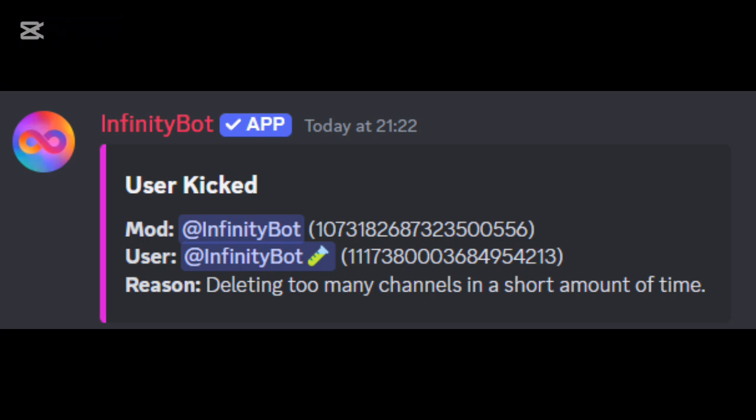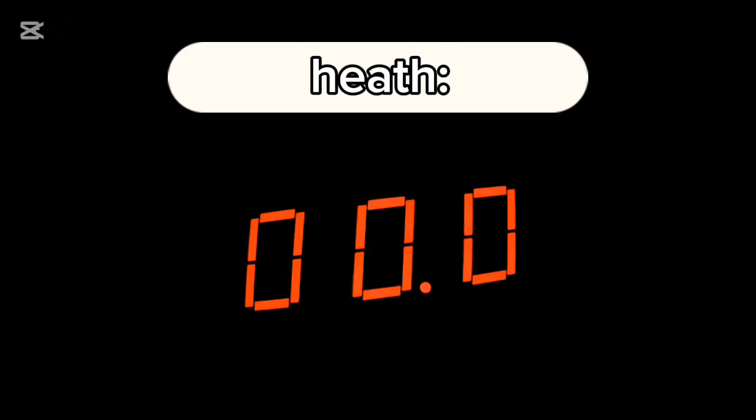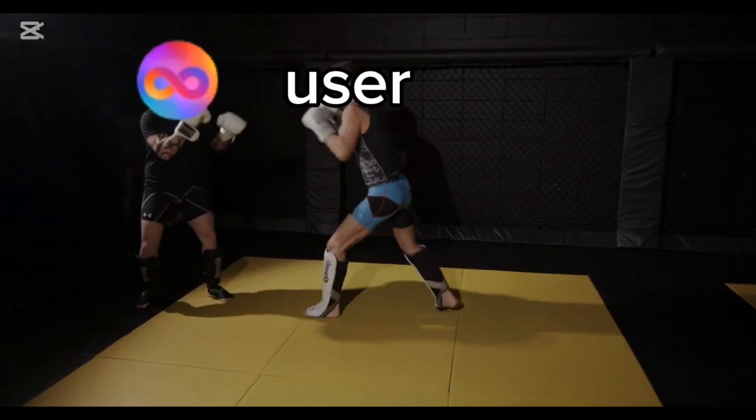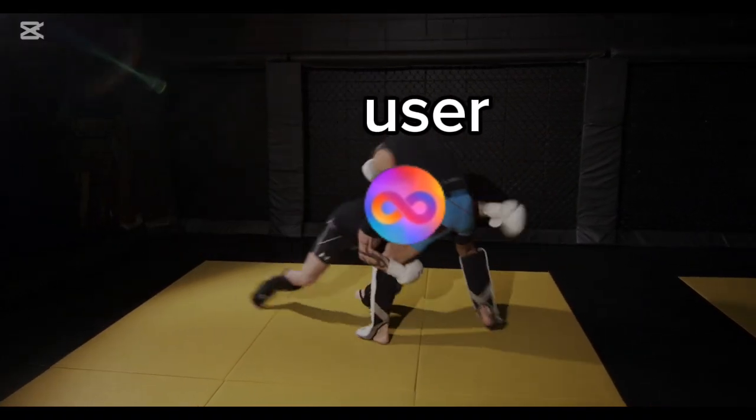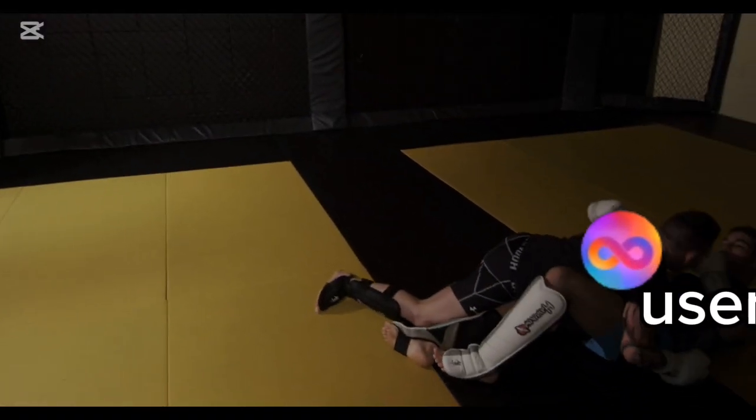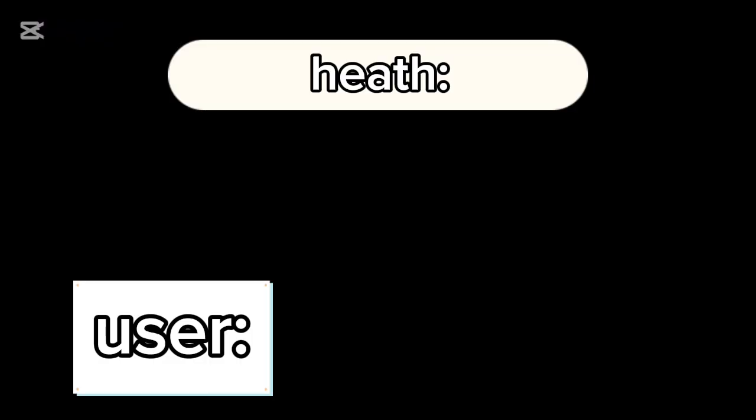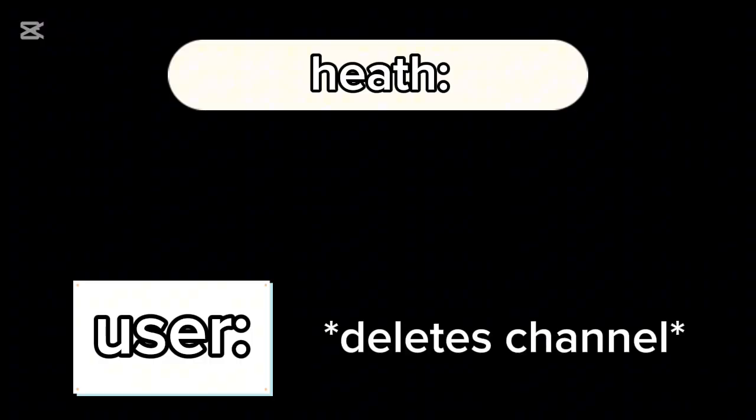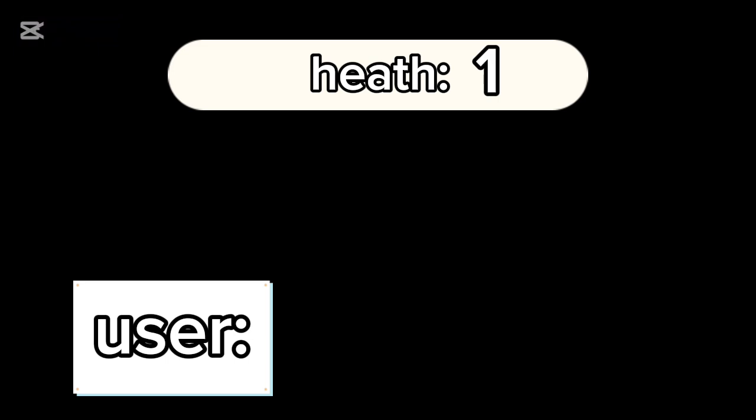The first thing that you need to know is what health is. Health refers to a number in the bot that counts how many actions a user has performed in a certain amount of time. If the health gets too much, action will be taken by the bot to protect your server. Let's take channel deletions for example. When a channel gets deleted by a user, the bot will add 1 point to the health counter.